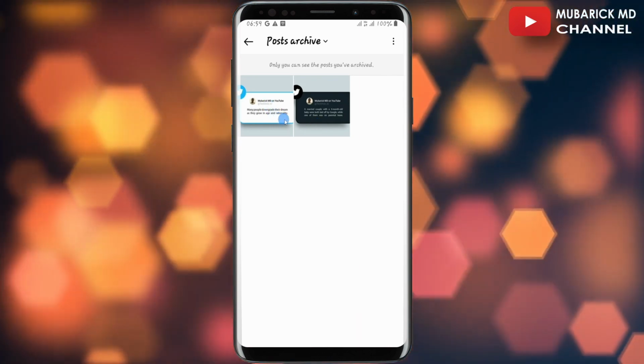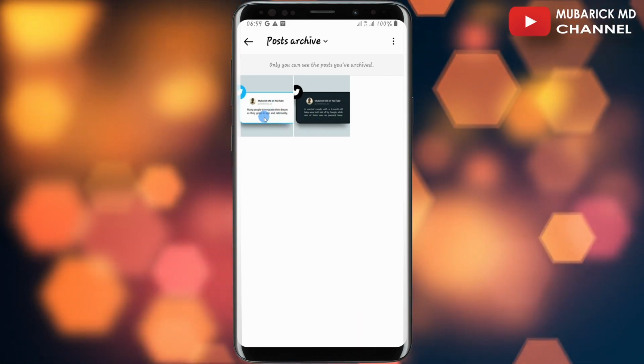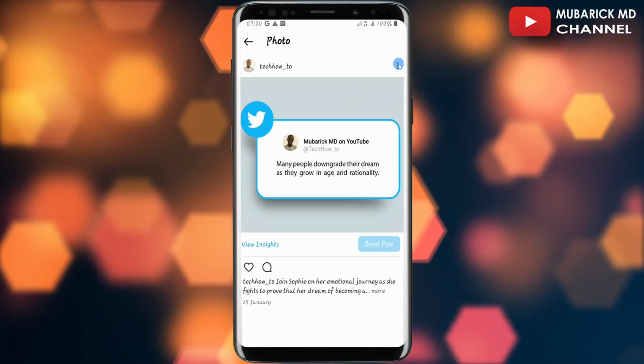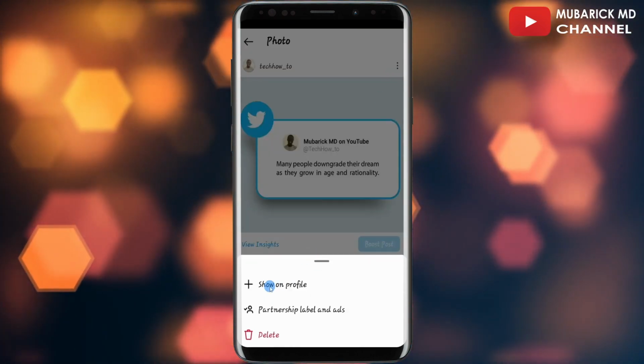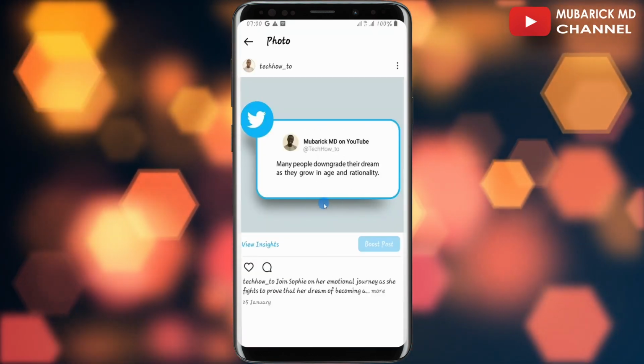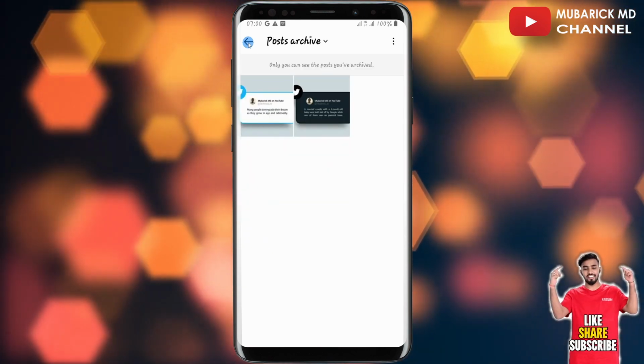So in the event we want to put it back on our profile, all we have to do is to tap on that post. Then on the top right corner, continue to tap on this 3 dots and then proceed to tap on show on profile. Then continue to tap on it. As you correctly see, it has been restored. So you can navigate back and do the same to this one again.